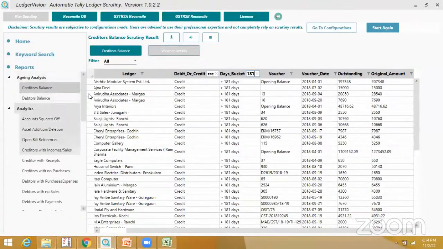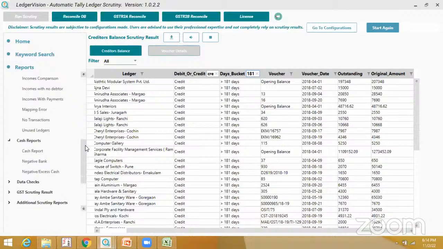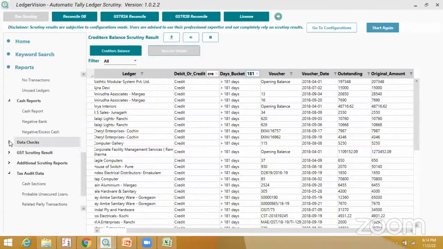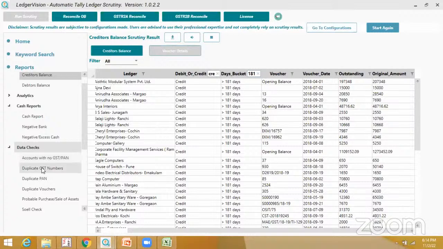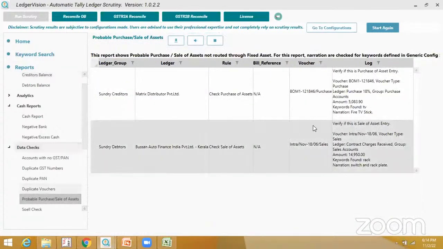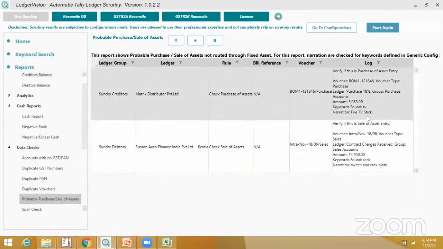Similarly, even for the end user purpose, we have given some data checks like accounts having no GST or PAN number, or duplicate GST number, duplicate PAN number, duplicate voucher. Probable purchase or sale of asset. This is a good feature. We read narration, and you have to define the asset names and revenue expenditure names. We have already defined some standard ones. You can change them as per your requirement. Even the threshold amount can be changed depending upon your audit materiality. All those options are given in configuration only.